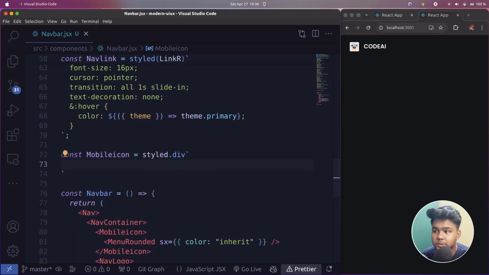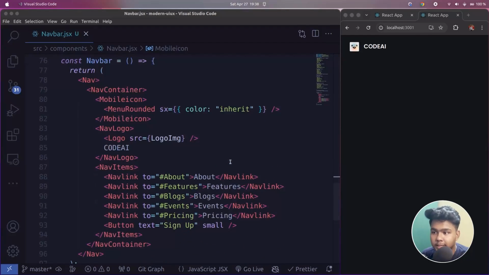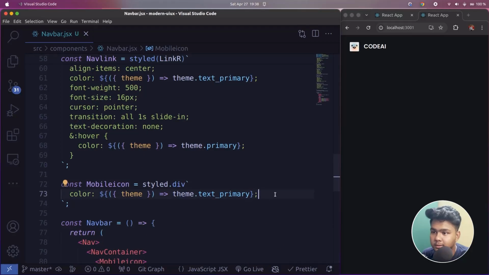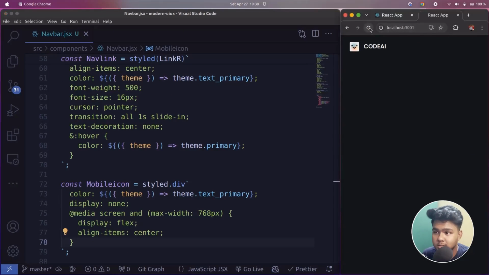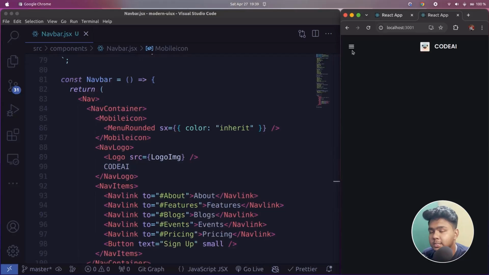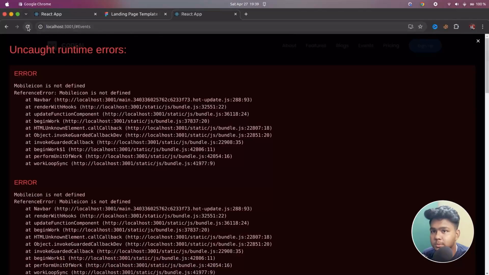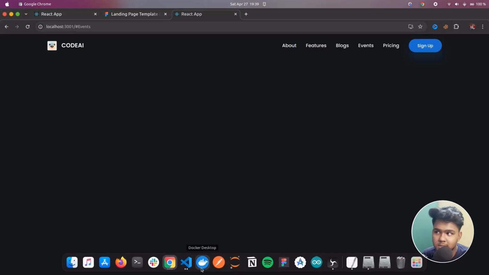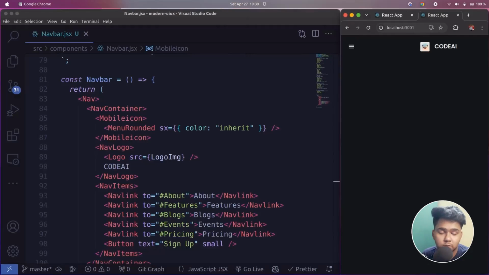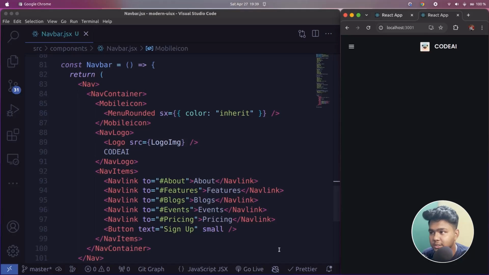Const mobile icon equals styled.div, and in that we will be having color as theme.text primary, then display would be none for bigger screens, but for smaller screens, like for max width 768, display would be flex and align items would be center. Now if you reload, you can see the button is coming perfectly, right? For bigger screens it is not visible, but for smaller screens it is visible, right? So yeah, now our button is visible, but it is not functional yet, right? So let us make this one functional.